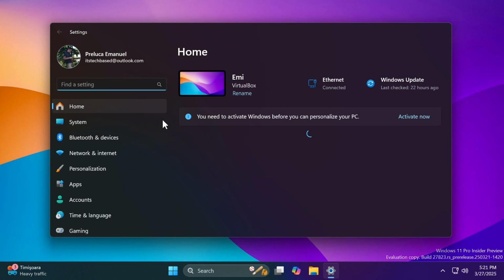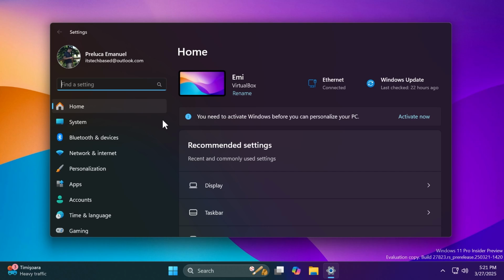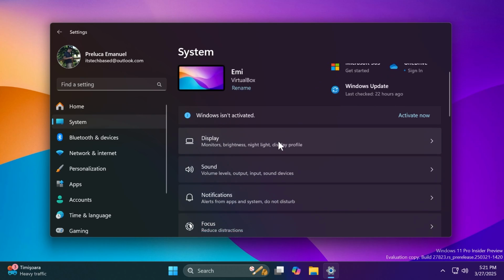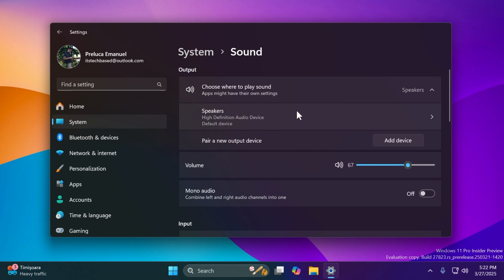Related to the Settings app, Microsoft fixed an issue which could cause settings to crash when interacting with Bluetooth and devices and then cameras, and also fixed an issue causing some unexpected space at the top of system and then sound and some other settings pages.